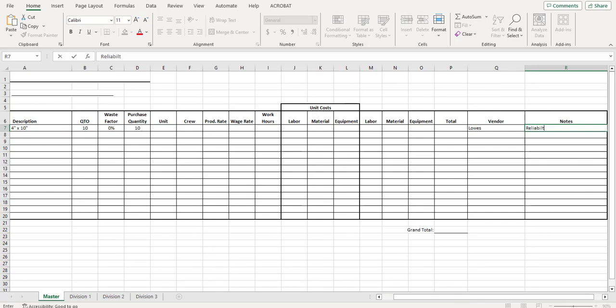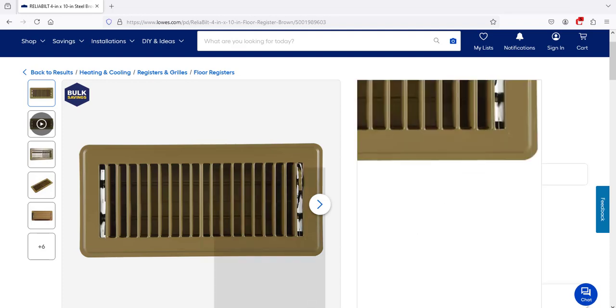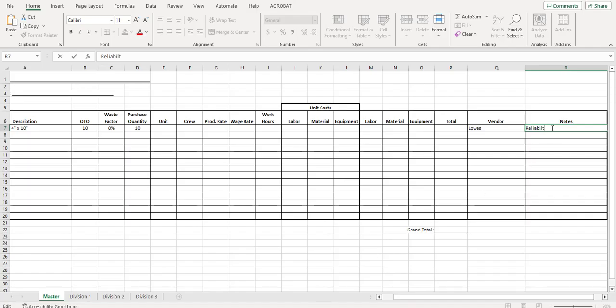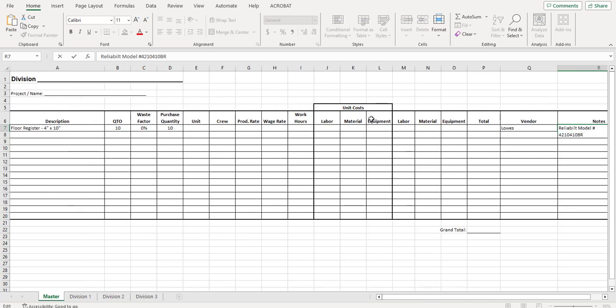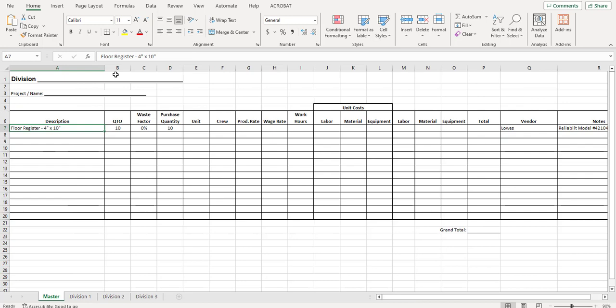And if I go back real quick, I've got a model number. So I'm going to grab that model number. I'm going to go back here and paste that in. So that way, I know that when I go, in this instance, I'm going to buy floor registers. I'm going to go to Lowe's. It is a Reliabilt. There's the model number. Maybe I put in a little bit more information over here. Maybe I put in brown, so I have a basic idea of what I'm looking for.